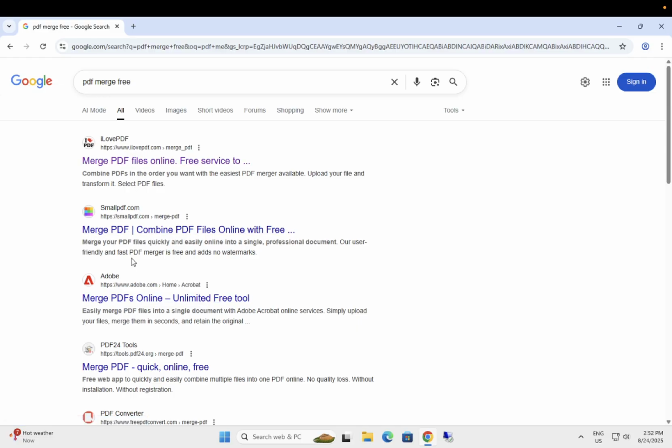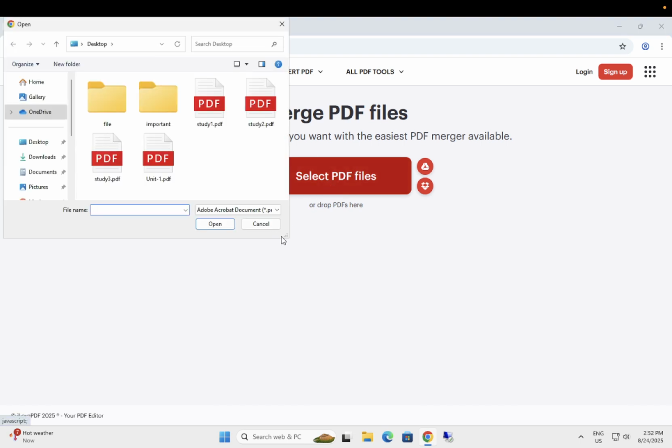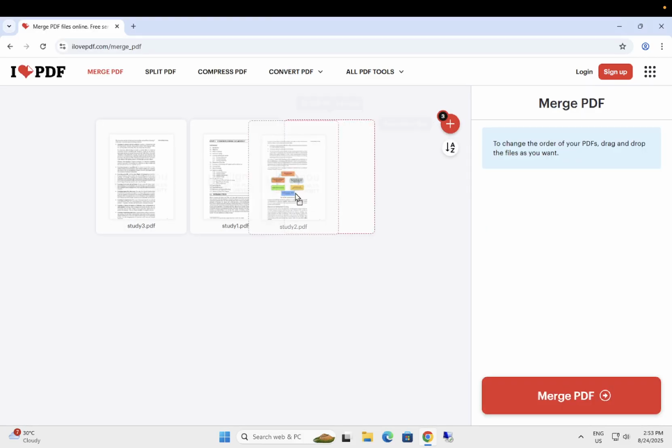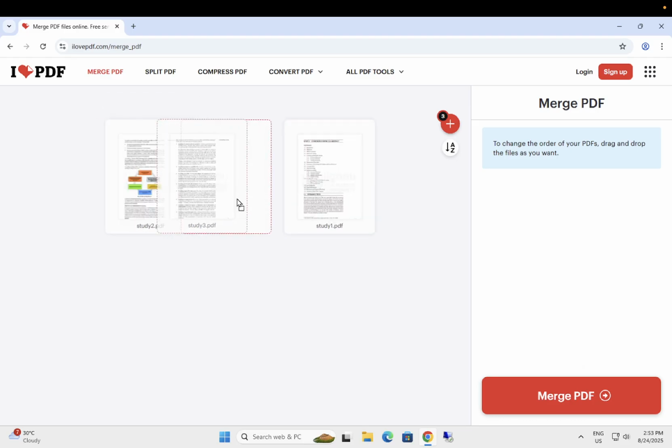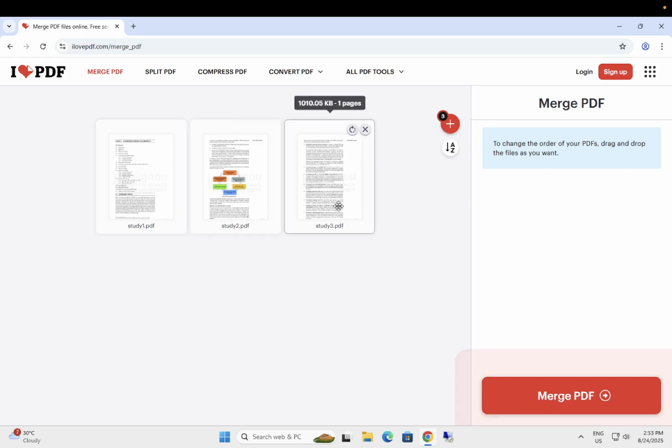Basically if the files are less than 20, I will choose the iLovePDF one. This is a good option. Select files, and you need to select all of them by pressing Ctrl like this, then click on OK, and you can rearrange the order as well like this. Okay, so this is 1, this is 2, this is 3, and you need to click on merge PDF.